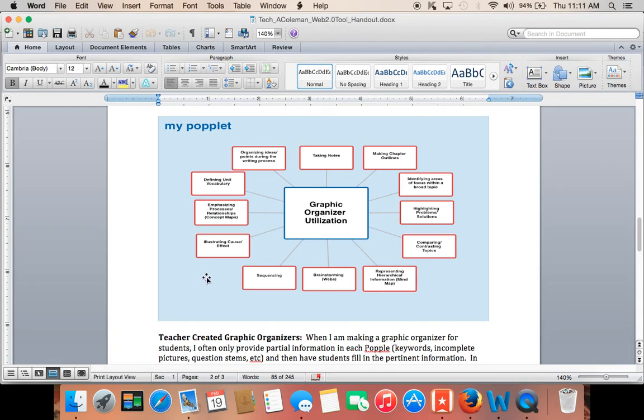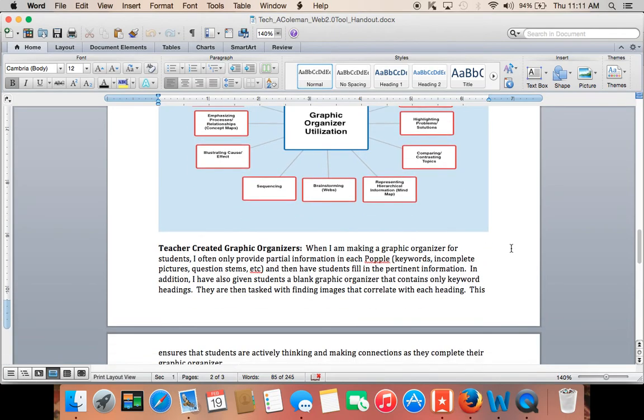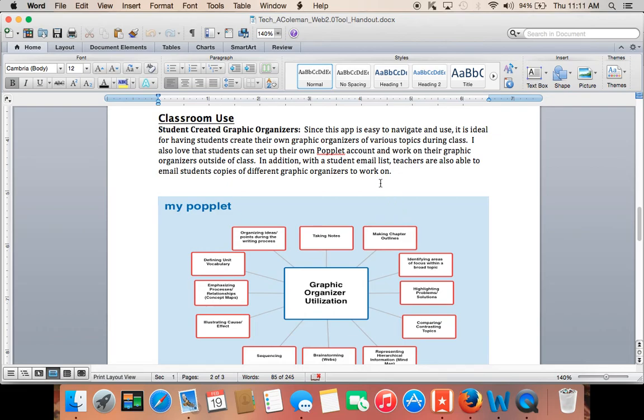You can also illustrate cause and effect, sequencing, brainstorming, compare and contrast, highlighting problems and solutions. So you can really get into some good critical thinking activities with the graphic organizer as well. And as you can see, it's real simple to set up. It's easy for the kids to set up. There is also, like I said earlier, you could email it to your kids. You don't have to print it out for them. You could also have your kids go in and create their own accounts and share it with them, and then they can access it and they can work on it outside of class.